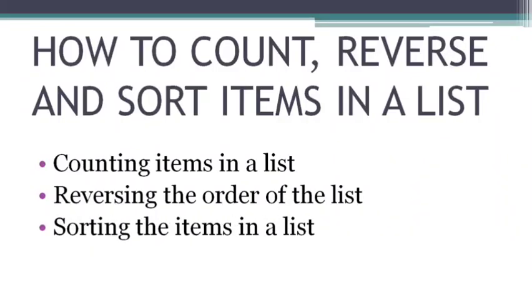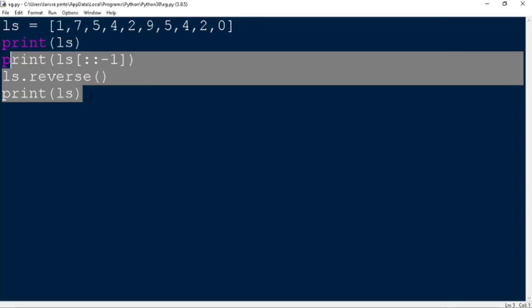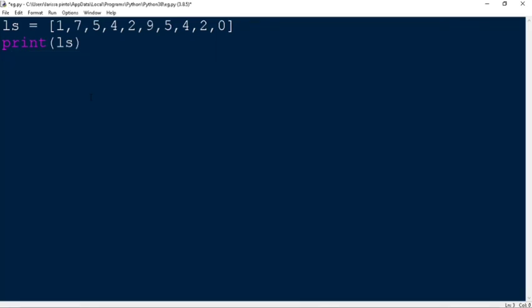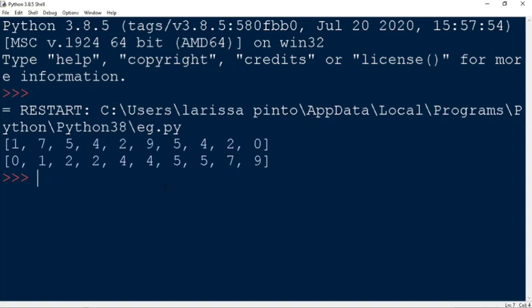Next is to sort items in a list. So for that, we could either manually sort the elements using a for loop or whatever, or there's a shortcut method which Python has inbuilt, that is the sort method. So ls.sort sorts the list in ascending order. So when we print this sorted list, it will give the ascending order.